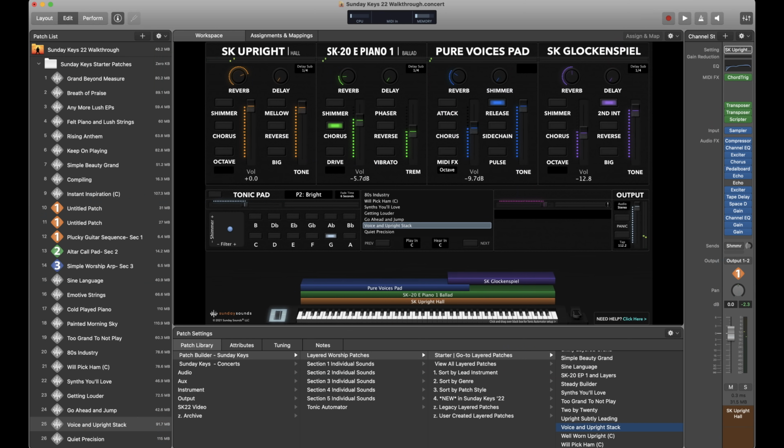Now, with that many patches to choose from in Ableton Live and MainStage, you're going to be covered for a long time. And of course, you can build your own layered patches using the over 250 individual sounds. Now, like I mentioned earlier, the MainStage version actually includes over 300 total layered patches now. The Ableton Live version has 40. The MainStage version has over 300. We added 103 new layered worship patches to the MainStage format with this update to Sunday Keys.